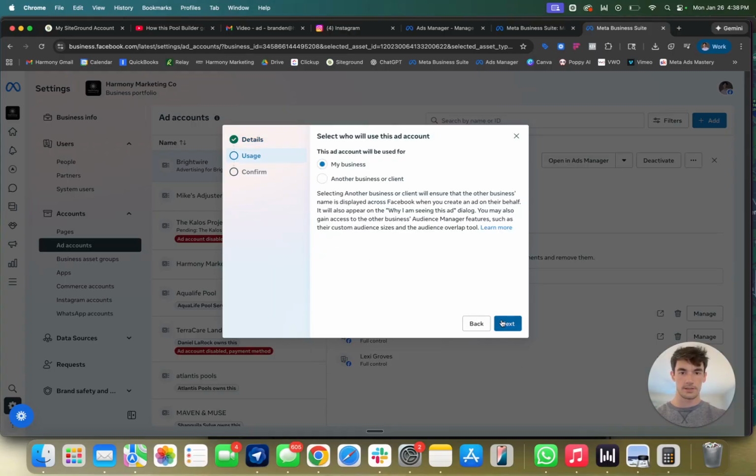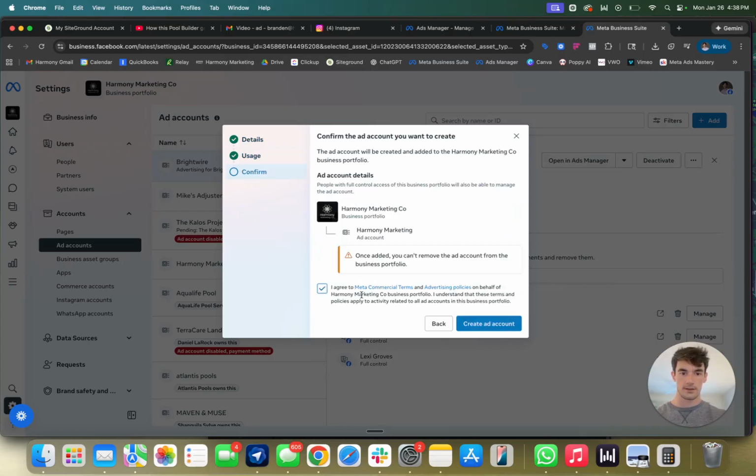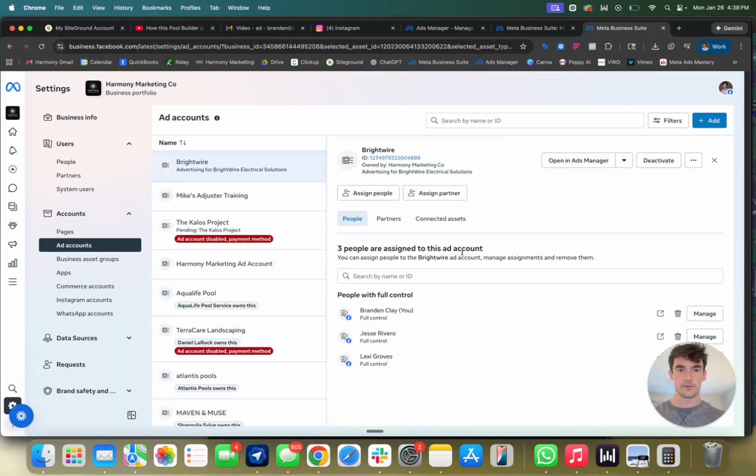And currency USD. Next. You're going to select my business. Next. You're going to hit the checkbox. I'm not going to create this ad account because I already have one, but you would hit create an ad account, and then it will probably prompt you to add a payment method, and I would go ahead and do that right then and there, whatever card you want to use for the ads.